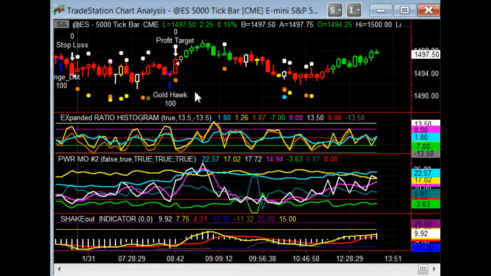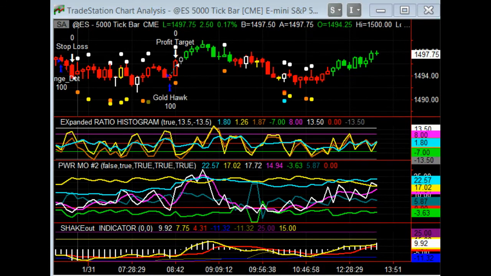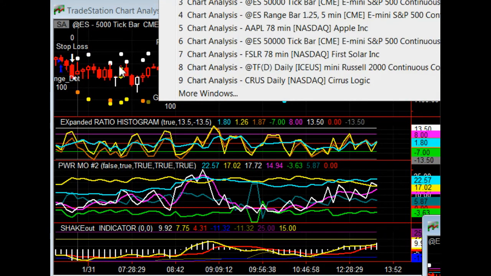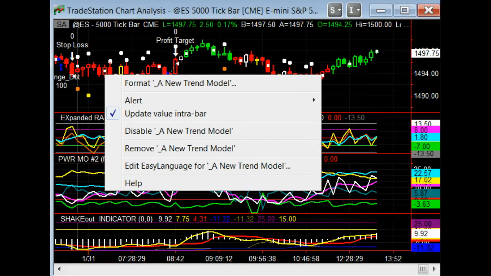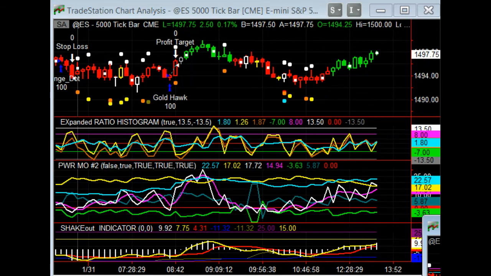This is why we look for some really oversold setups, and where the Power Mo is going to be very effective in changing trend to a more adaptive approach. In fact, I should have the adaptive trend model right over here. Let me see if I've got it handy. Yes, range bar. Should be another 5,000 window. That's new trend model, new trend model.